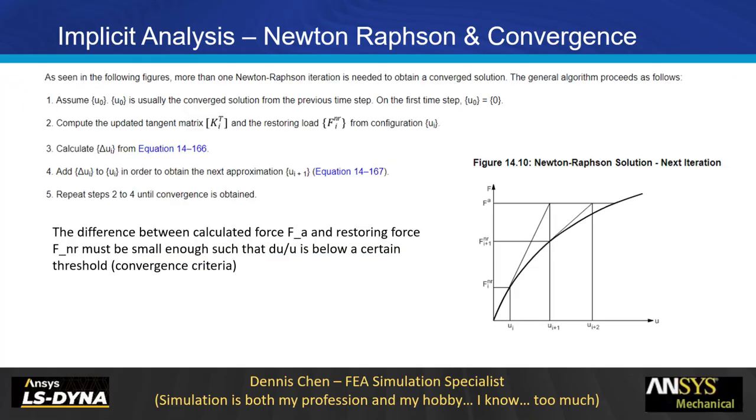Now, if we look at the Newton-Raphson method, this is the kind of curve you can see. This is within a single iteration. You'll basically do a search and calculate, a search and calculate loop. You'll try to look at the restoring load versus the applied load, and look at the displacement that's generated and added to it, and look at the residual. And you have to keep doing it until the residual is small enough such that you achieve so-called convergence.